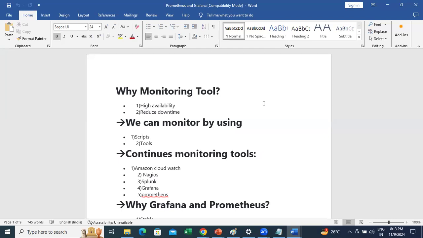So you are monitoring your entire infrastructure with the help of tools. We can monitor by using scripts. We can also monitor by using tools. What's the best way of monitoring? Obviously, by using tools. Grafana and Prometheus are the main two tools where you can monitor. So have a look and let me know if you have any questions.